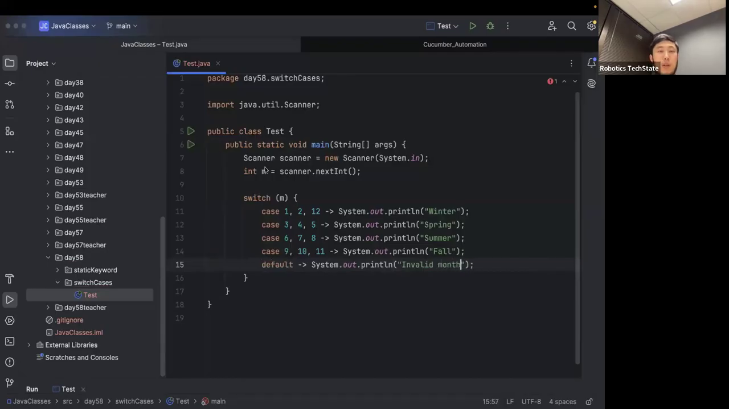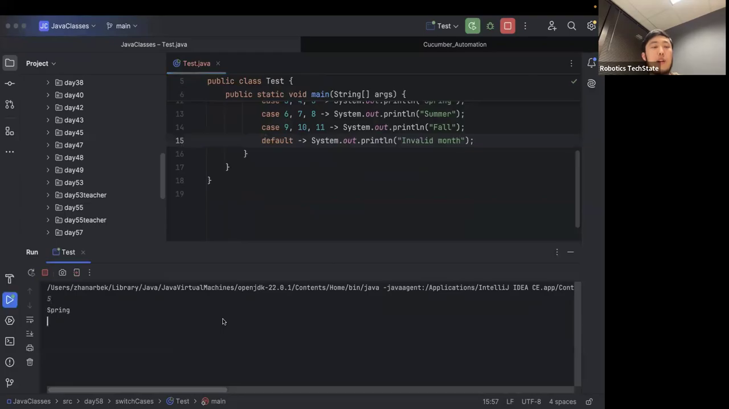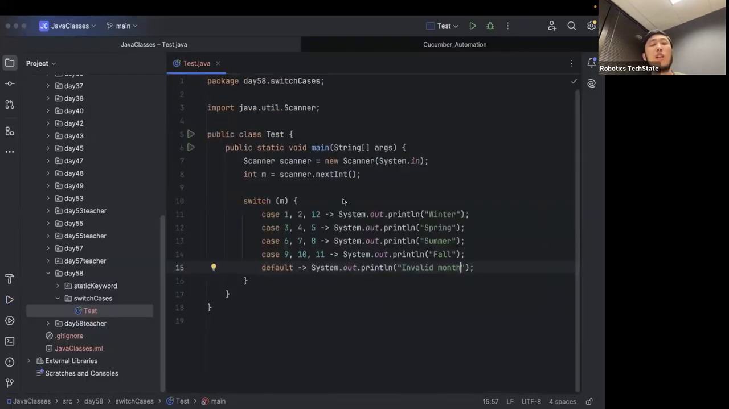Invalid months. So here, if I enter 5, it's spring. If I enter 15, it's invalid months. So switch cases simplify and make our code more readable. Now I see that there are 13 options. So if you have some constant options to choose between, so here we have m.